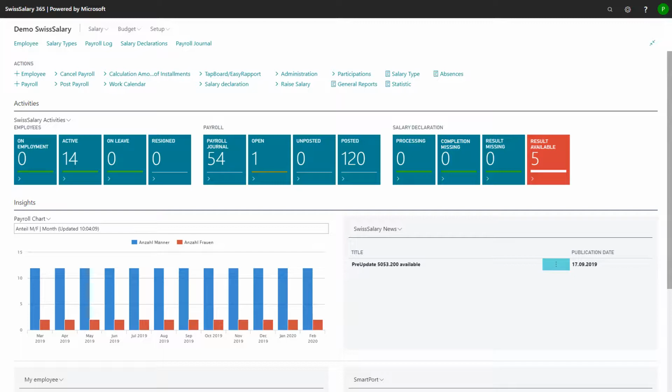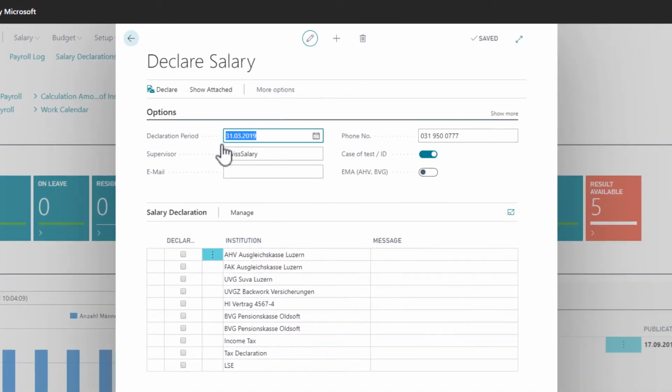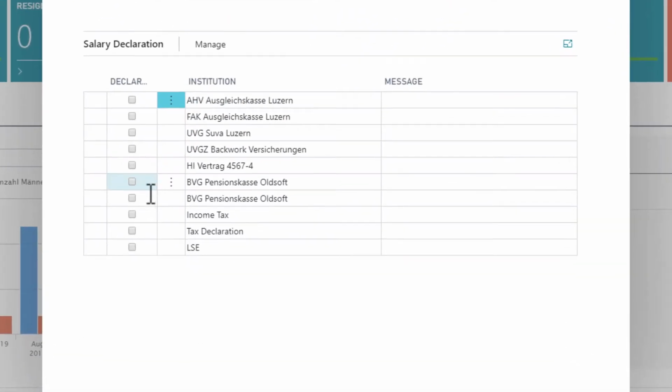To start a new salary declaration, I click in the actions of my role center on Salary Declaration. As you can see, I have multiple institutions where I can send my data to. The data will be transferred highly secured and will always be protected. I choose the end date of the declaration period and choose the institution where I want to send my data to.